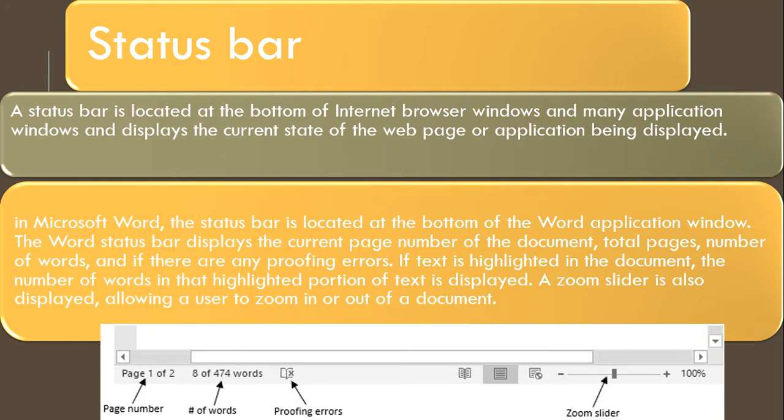As you can see in the figure, it is in the lower section of Microsoft Word, in which we can see the page number. As you can see in the figure, the number of words we typed, proofing error and zoom slider are in the right lower corner.